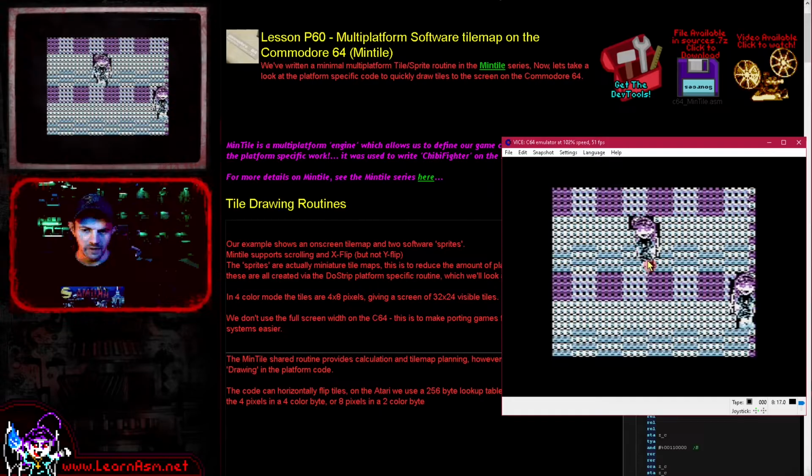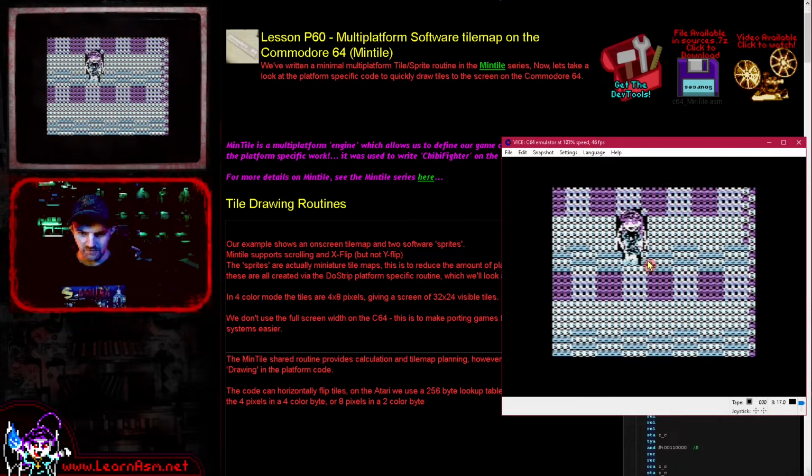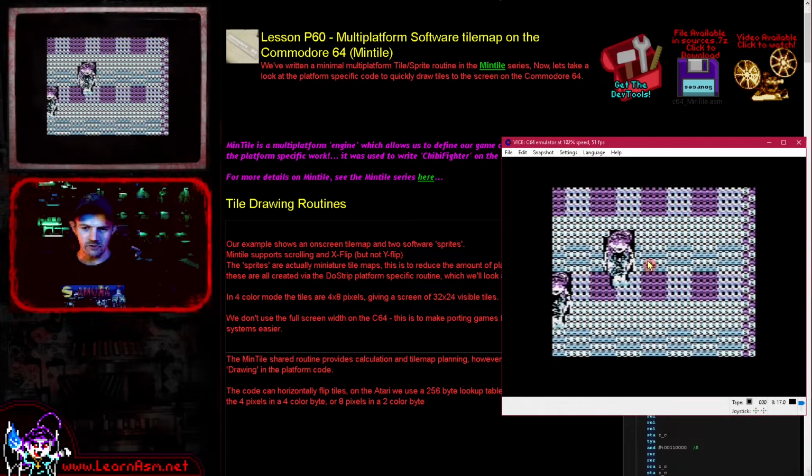We've got two Chibico characters, that's my mascot, and you can see they can move around the screen, and if we press the fire button, they can X-flip. Mintile supports X-flip, it does not support Y-flip. I'm working on a more advanced version called Maxtile, which supports both.